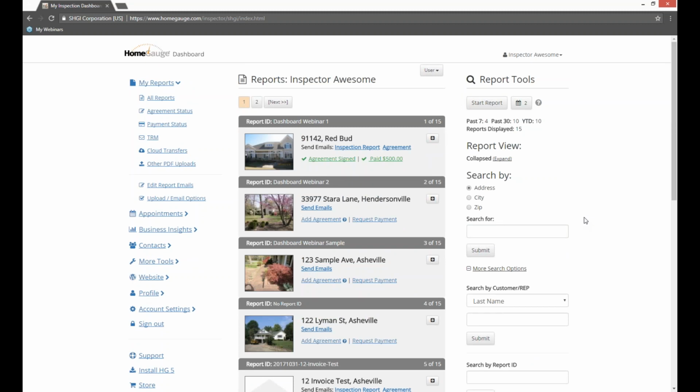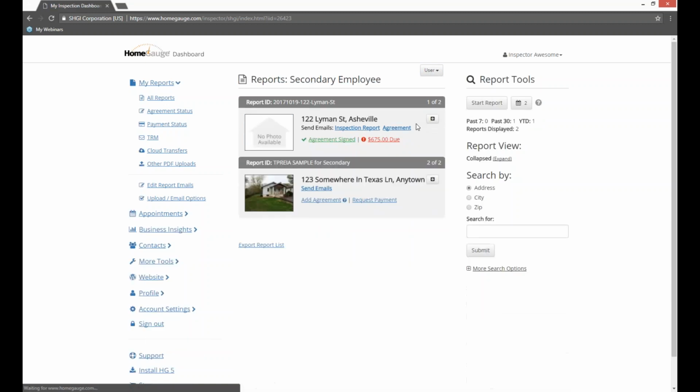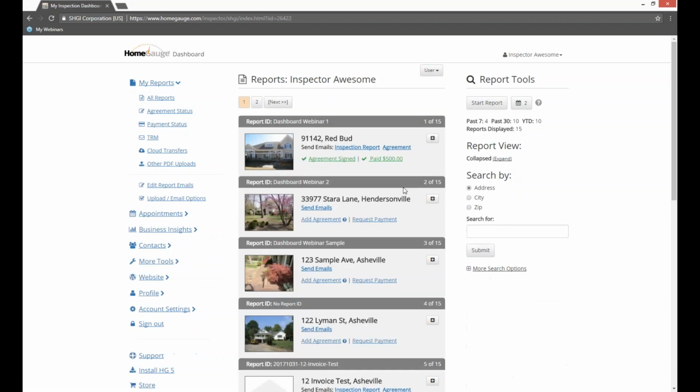Some other things I'll show you real quick. For those of you that have multiple inspectors or are thinking about getting multiple inspectors, if you have more than one inspector on your team, you'll have a little drop down in the top right here of the All Reports view, and you can switch between your inspector dashboards. So I can look at my employee dashboard just like I can look at my own from the same place, in case anybody didn't know that.